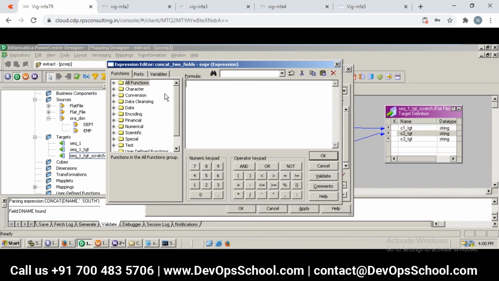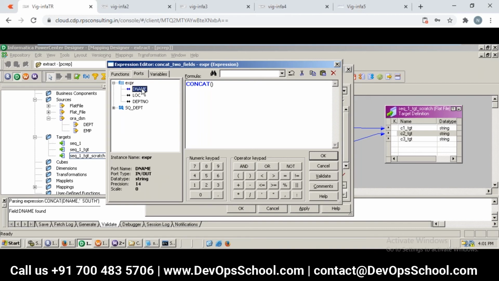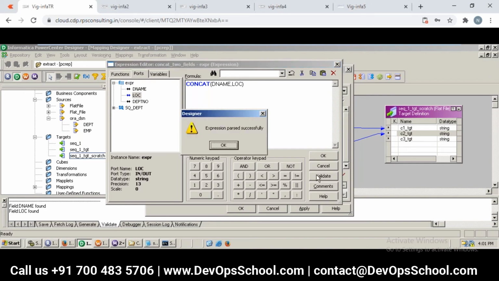So we know the function, right? Concat. Supply what? Two ports. Which port? Department name, comma, location. Fine, that's it. Expression parsed successfully. Now we also need to fix the length problem, right? That's the next thing we are going to do.